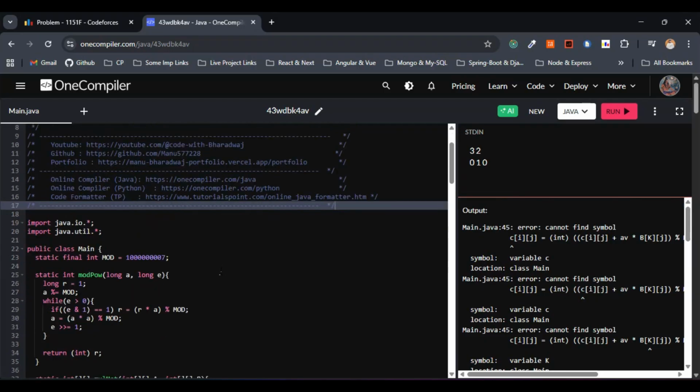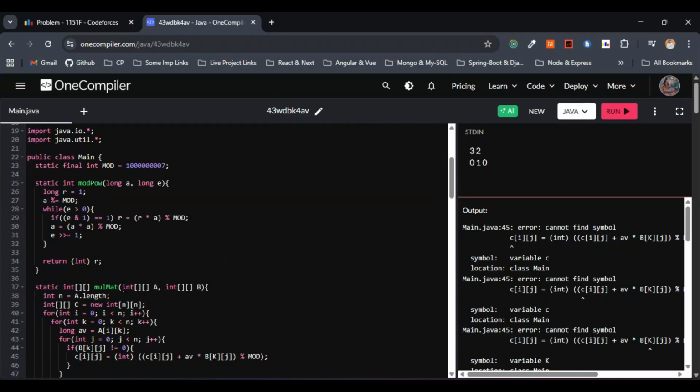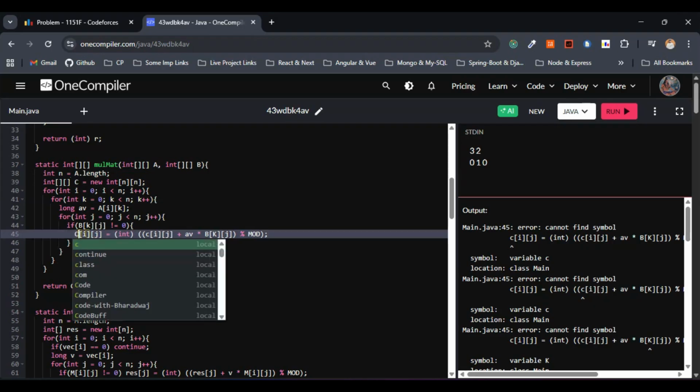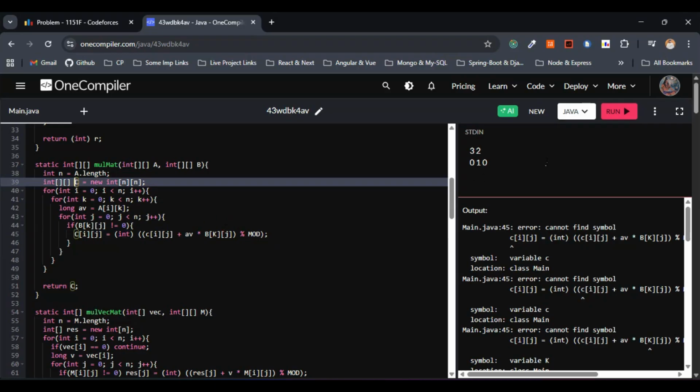So line number 45 cannot find the symbol C of ij. Where is this line number 45, right? 45 within the helper method multiplication matrix. So this is C of ij. So this C has to be capital, man. Yeah, this C has to be capital. We have assigned this one C here, right? Capital C. So let me run this one now. This error has to be gone.